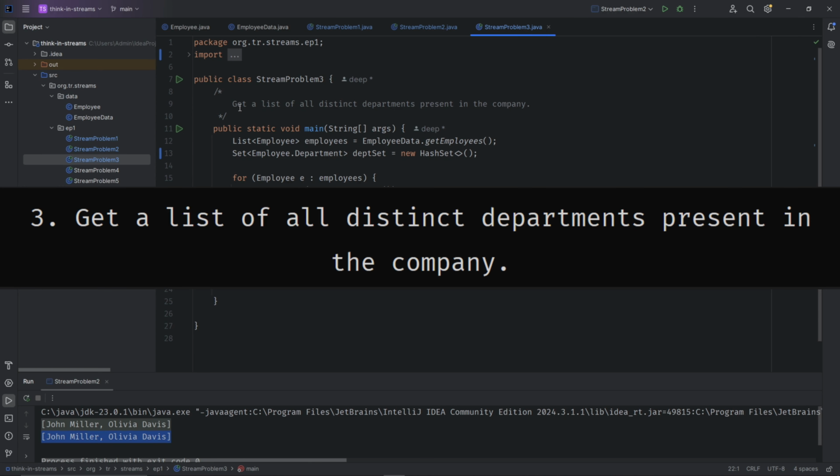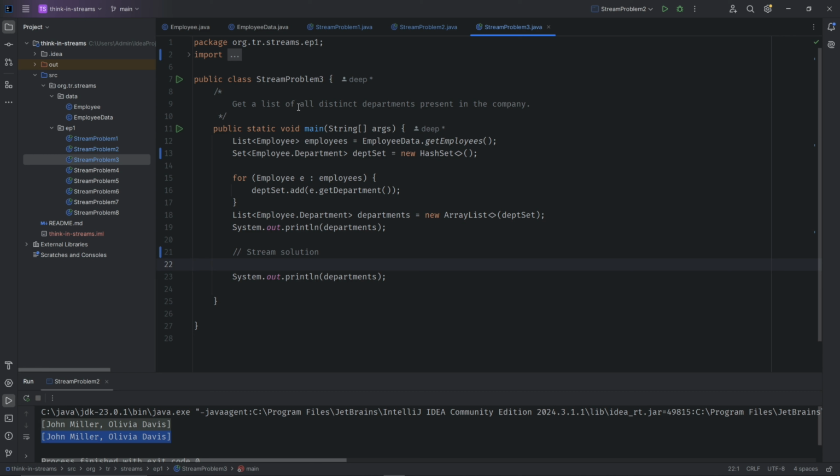So in this problem, what we need to do is get a list of all distinct departments present in the company. If you look at the solution without streams, we have created a set. Why a set? Because we need distinct departments, and here is a set of type Department. Then we iterate over all employees in the list and just add the department, since a set would only keep the unique or distinct values.